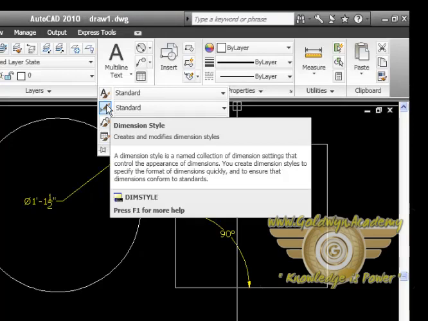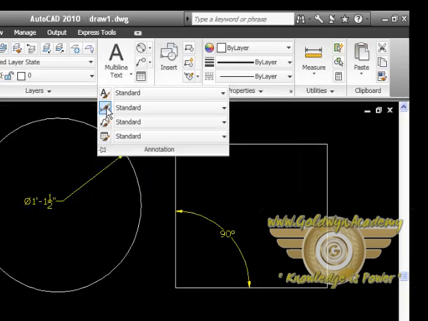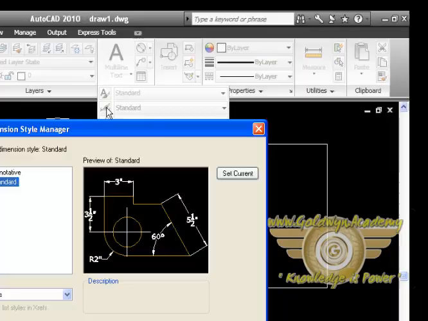For angular dimensioning, the dimension line is actually an arc. The dimension can be set for all types of drawings, which can be the circle, the rectangles and lines. Let us click on this standard dimension style to set the dimension for our purpose.